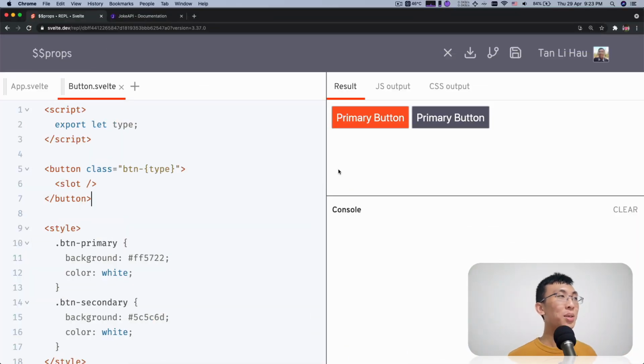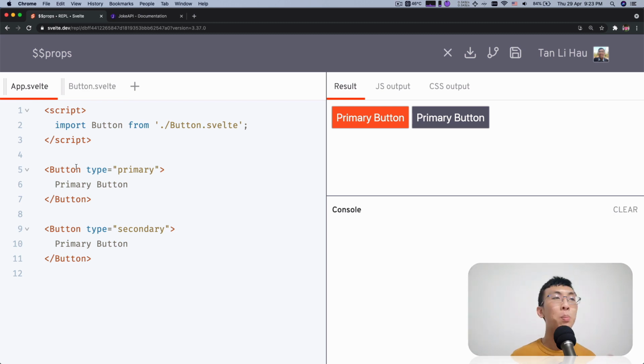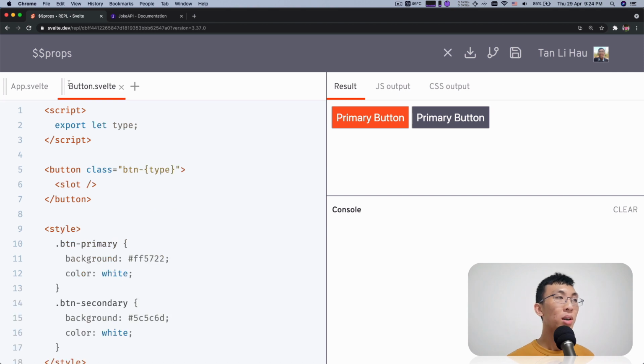Okay, so let's take a look at the example. So here I am trying to come up with a super nice button component. Say you're a button library author and you write a very good button library, and you come up with this button so that the user can pass in different types of button. You can pass in a primary type or secondary type, which renders a very nice red and gray button for primary and secondary. Well, that's great.